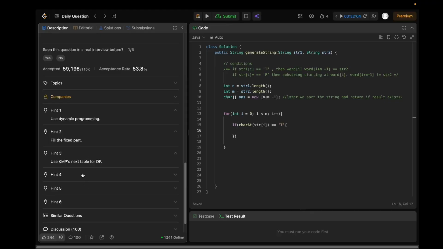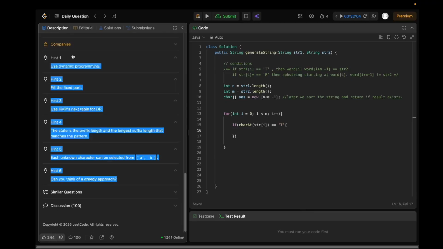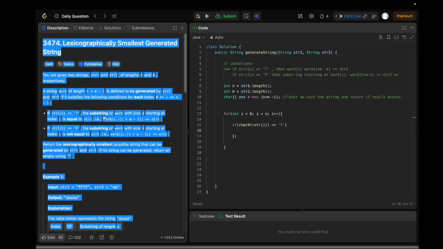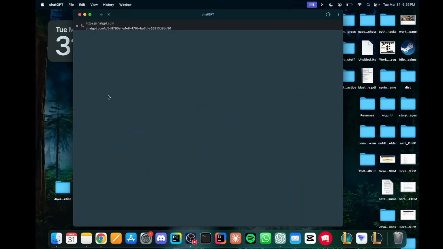Prefix part. State is the prefix length. Each unknown character can be. Yeah, I don't think I can solve this greedy problem. Let's try to learn.